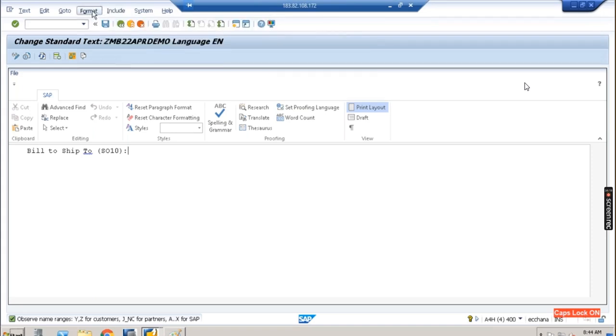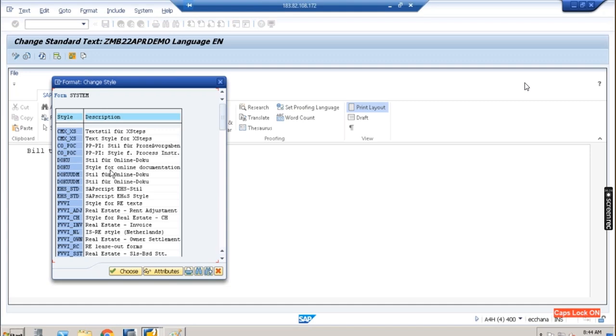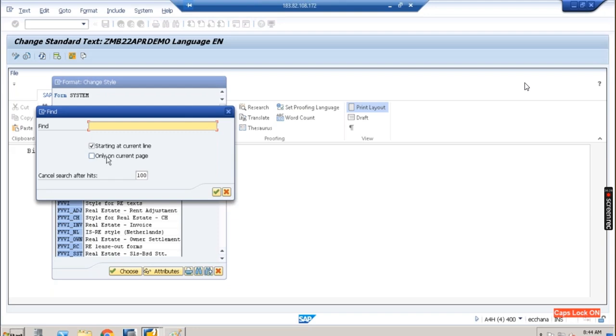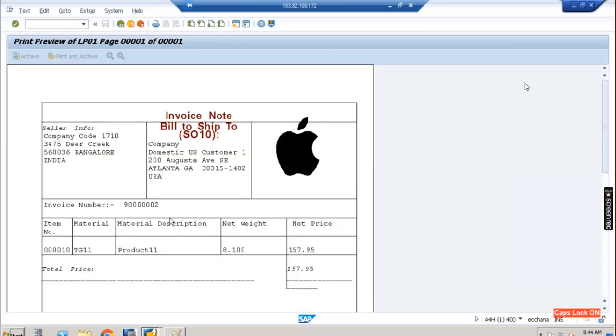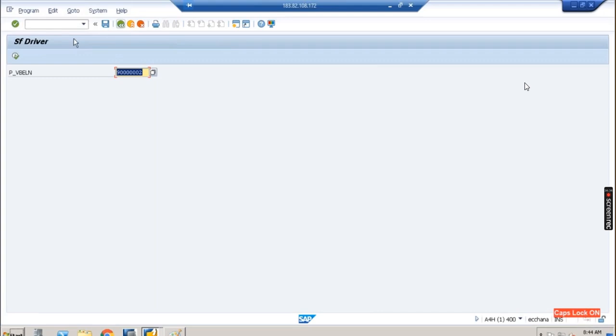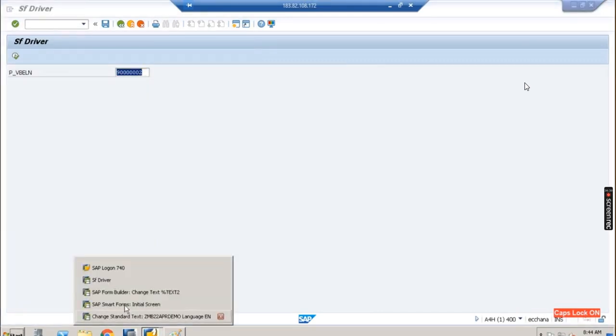You will get some option, actually: character, page, change style. Go here, and the style which you have created, you will be able to find it over here. What style have we created? Just go and check.